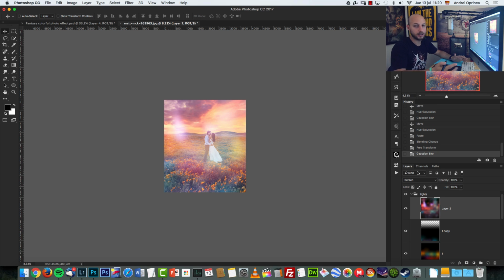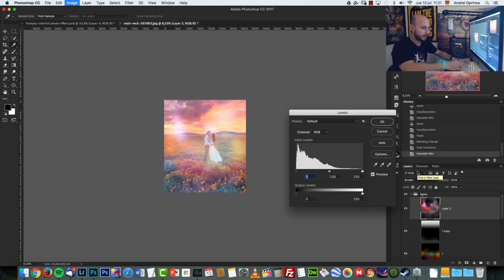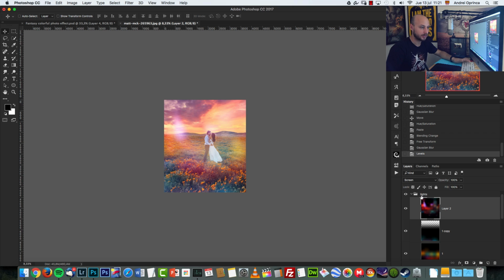And now I have to make it darker because as you can see it's too bright, the image is too bright. So I'm gonna press Ctrl Command L. You can use an adjustment layer if you want, but I think I'm gonna use it destructively this time.